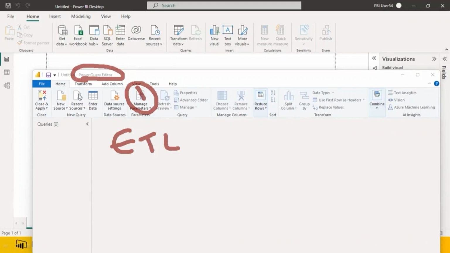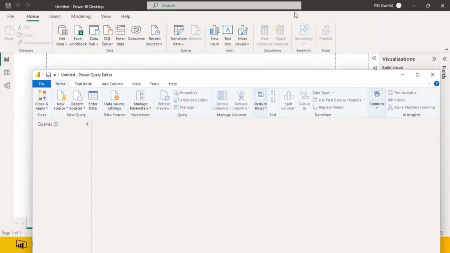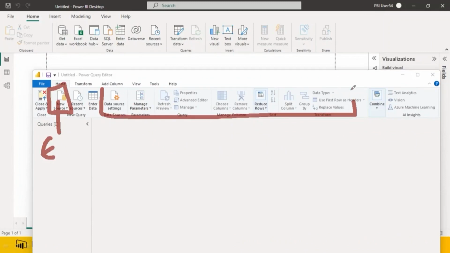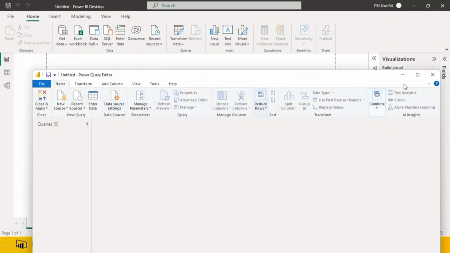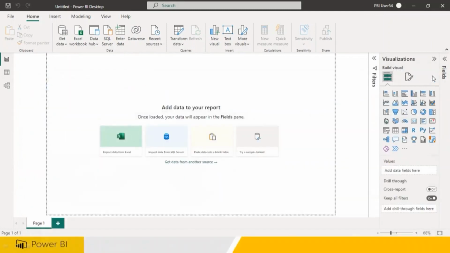How do we perform ETL operations? New Source. New Source means source. This is what is called extracting the data. Using these menu options, we transform the data, and Close and Apply, using this we are going to be loading the data. So these are the three things that I'm going to be doing.